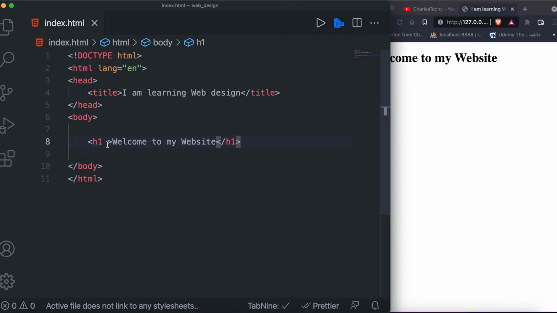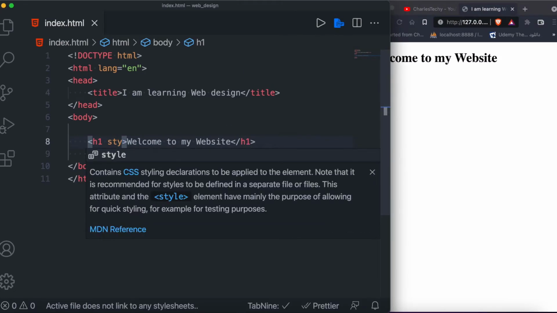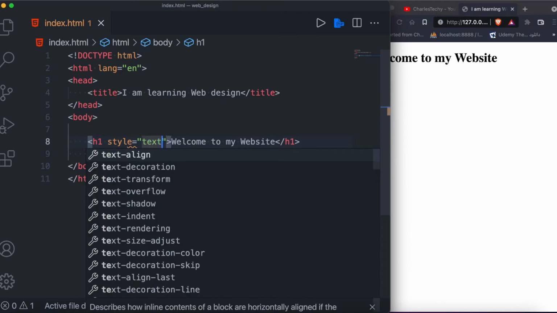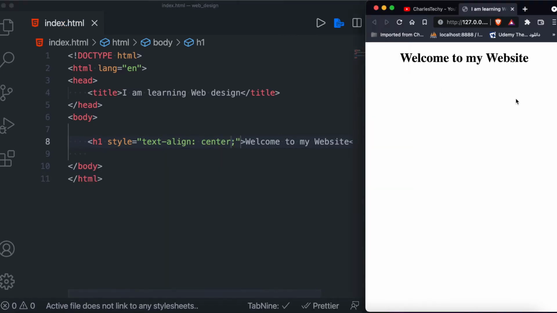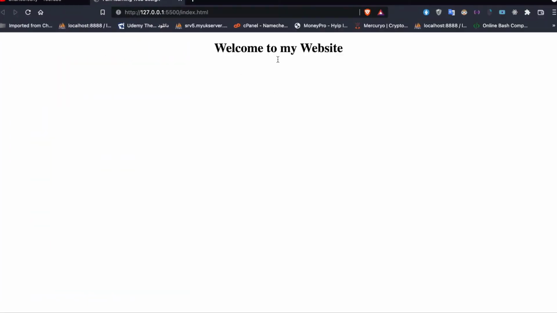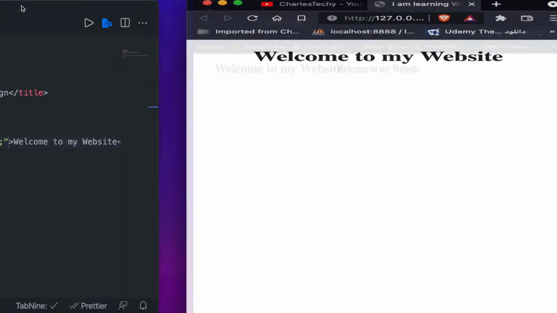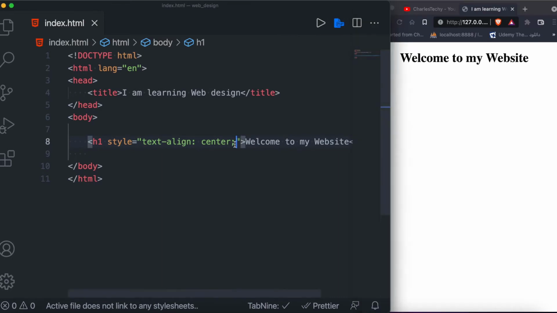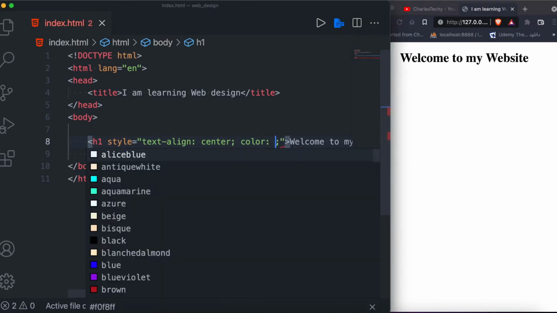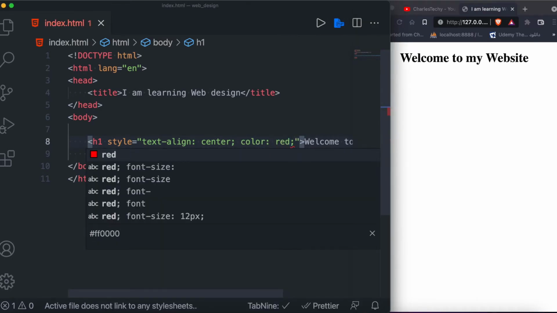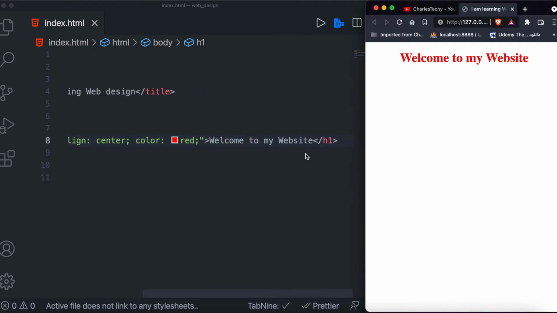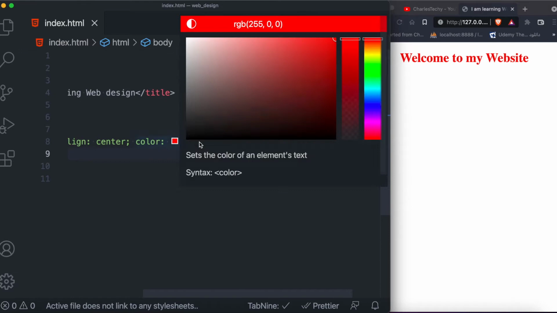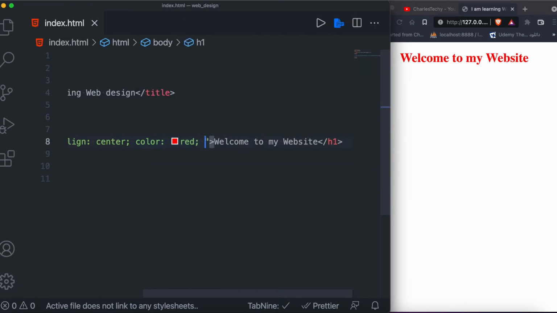So all we have to do is say style, text align center. We centralize it. Look at it from this part. So we can try to give it a color. You can say color red. Okay, you can see now our site is taking shape. It's taking shape.